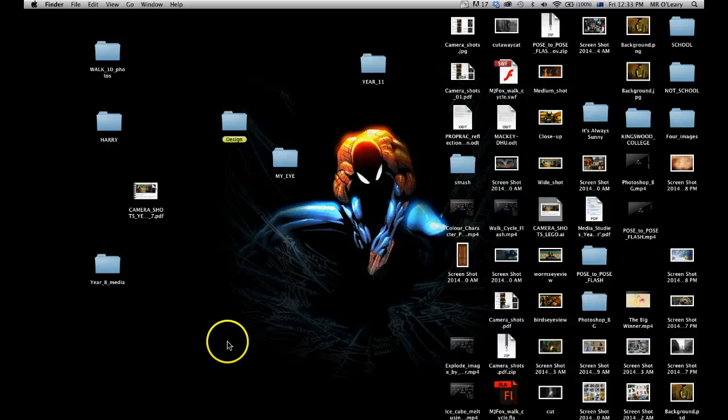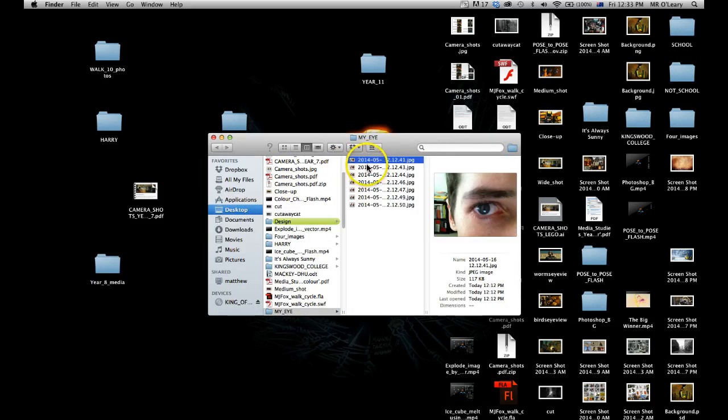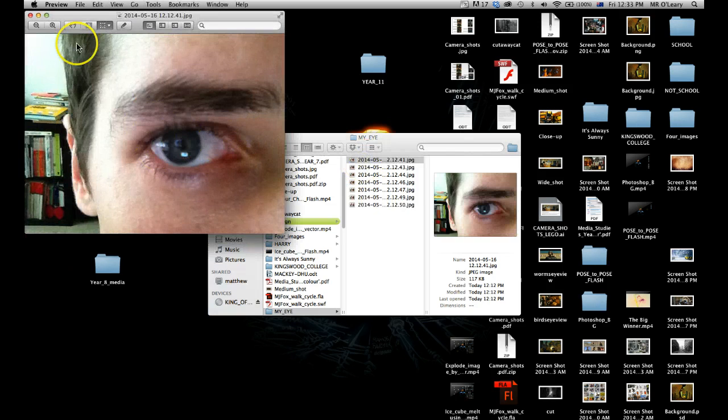Alright. Okay, what are we doing today? We are going to make an eye blink using photos in Photoshop. So I've got all my eye images that I took on my iPhone. Thank you very much. And the quality isn't that good, so you might want to use an actual real camera, but the quality, it's not bad. It's not bad. I can work with that.